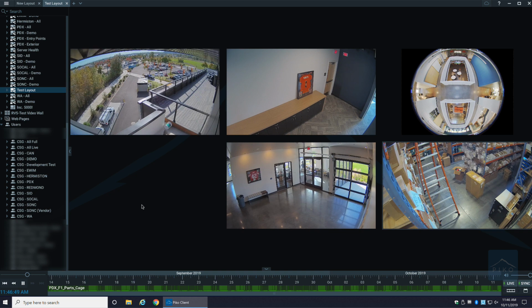So that's it on the layout section. If you have any questions, let us know.